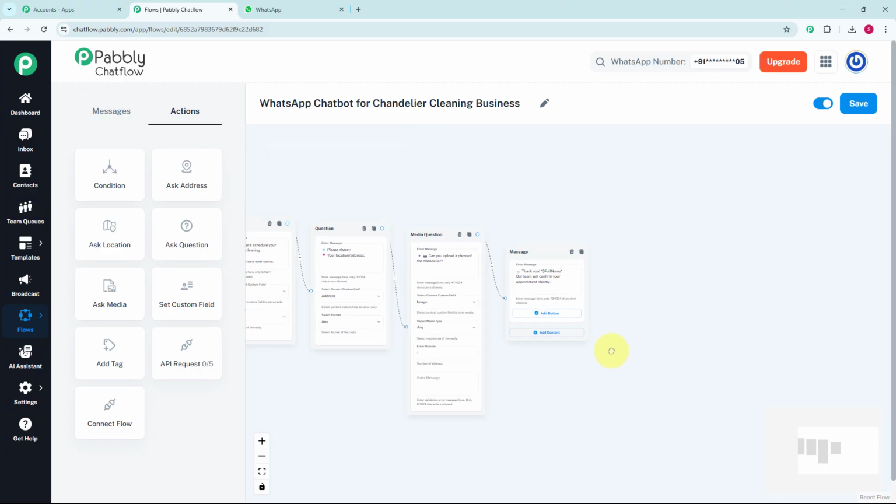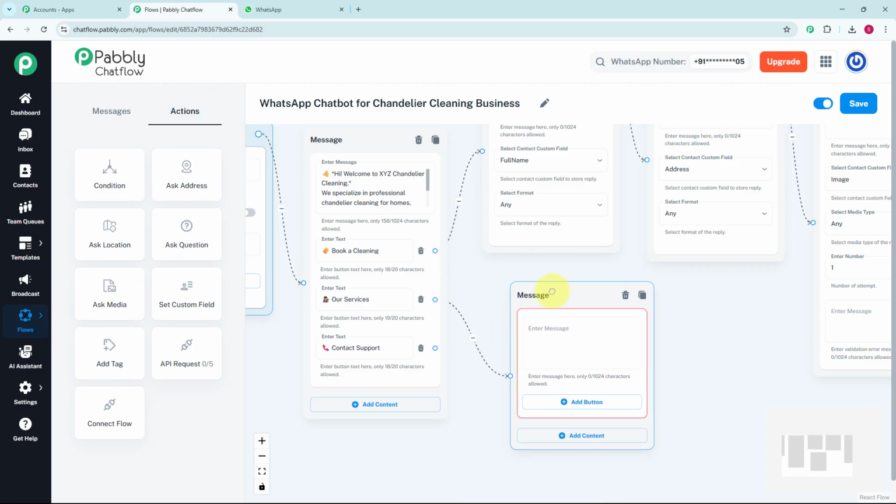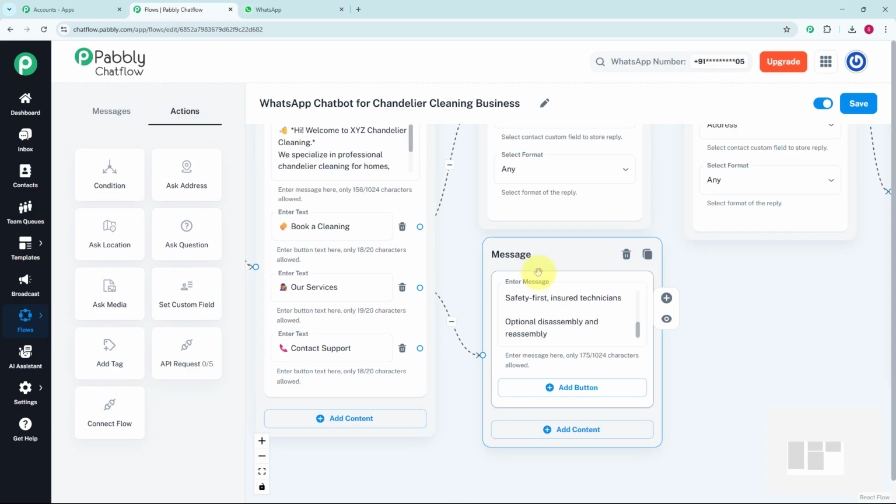Now let's enhance our second button, that is our services. So I am going to provide services in a message node. So for that I will just drag and drop, and here I am going to select text plus button. Now let's enter the services provided by this XYZ Chandelier cleaning business in this message node. Here you can see I have entered the services over this message node.